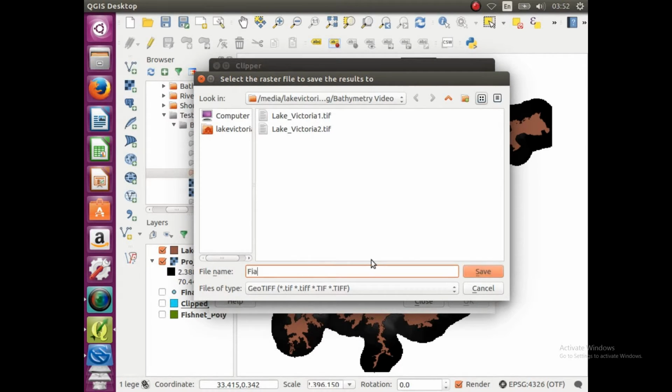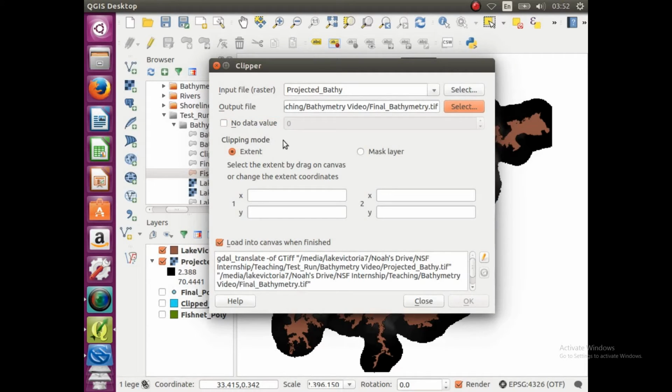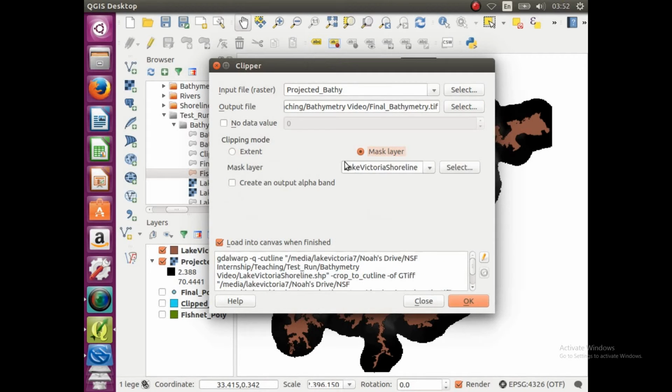What do we want to call it? We're just going to call it, if I could spell, we're going to call it final Bathymetry. Click save. And you want to click mask layer. And the mask layer is going to be Lake Victoria shoreline. So we're going to just cut out everything that's not inside of that shoreline. So you click OK. Give it a second while it runs. Shouldn't take too long.